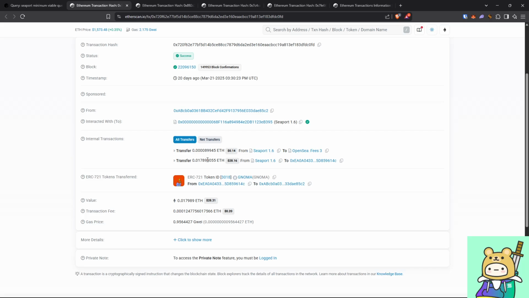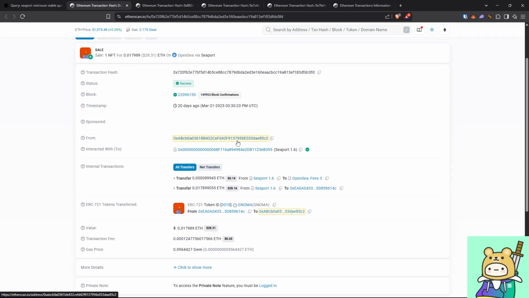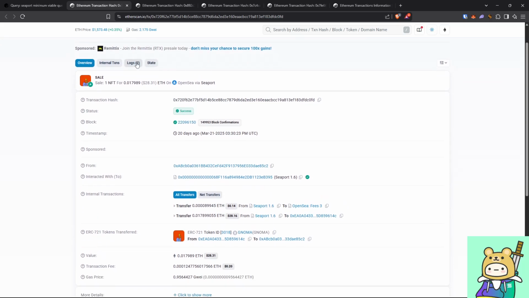The seller always gets the highest portion, the bulk of the sale. So the bulk of the sale goes to this address, which is the address the NFT transfers from. So this is the seller. And then some amount of fees go to OpenSea's fee collection address. So in summary, this address ABCD bought this NFT with ETH, the native token ETH.